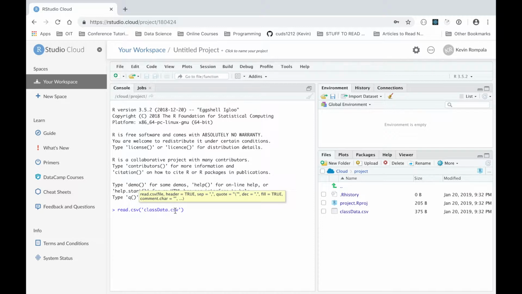This is important if you're using a local copy of RStudio, and when you open up RStudio, its default folder is your home folder, but if your file is sitting on your desktop, you'll have to put in a full path, something like tilde/desktop/classdata.csv. This would work on a Mac or on a Linux laptop. So we don't need that here though.